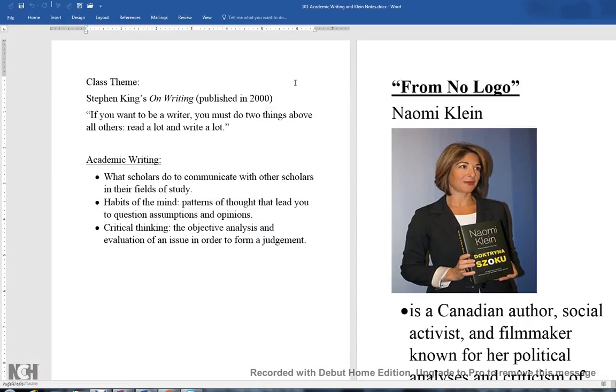And this theme just means that it's a motto that we're looking to embrace in the class. It comes from Stephen King, who's primarily known as the horror guy. It says, if you want to be a writer, you must do two things above all others: read a lot and write a lot. And I've also put some notes about academic writing, since that's what we're concerned with in English 101. It's what scholars do to communicate with other scholars in their fields of study.